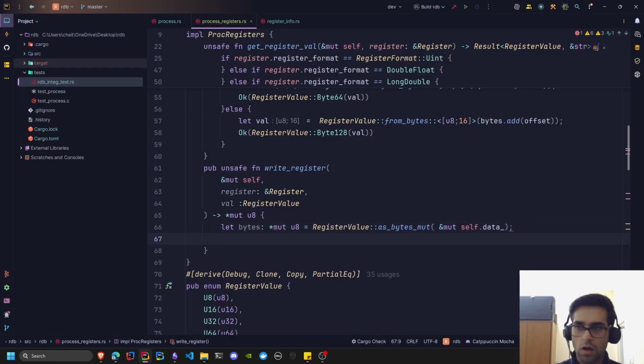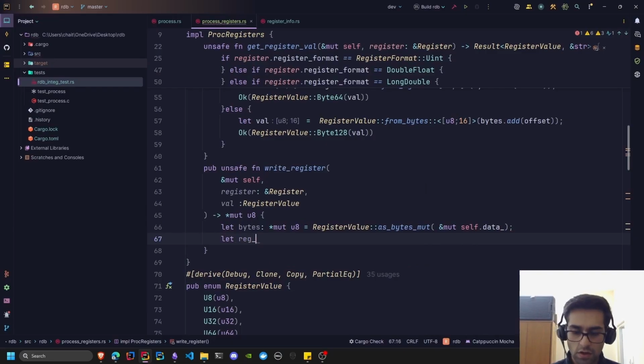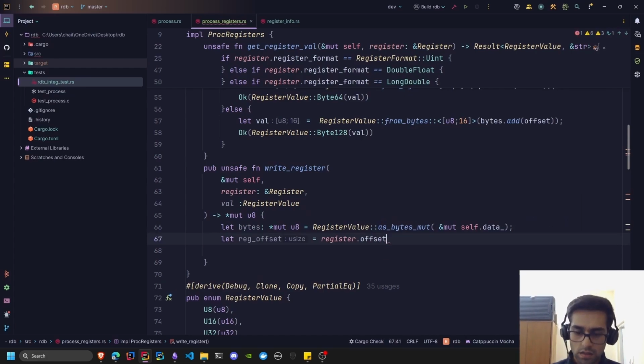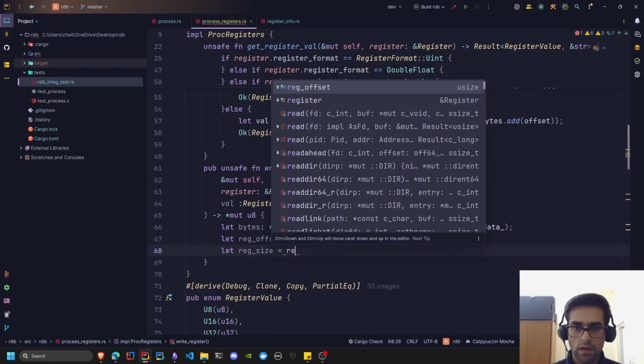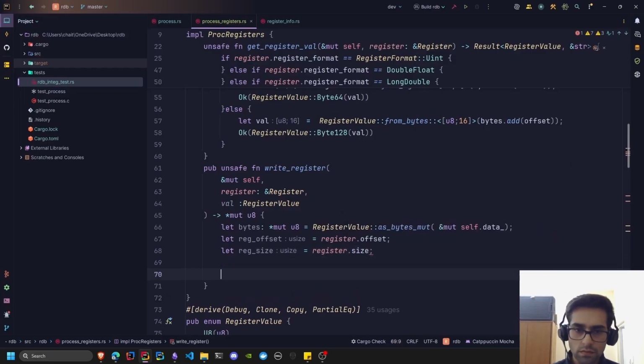All right. Now I need to know where to write this value, at what position, and that will be the register offset, and we have that in register.offset. The other thing I want is how many bytes to write, so that will be register size, register.size, and right now what I'll do is I have the value and I will widen it to match the register size.